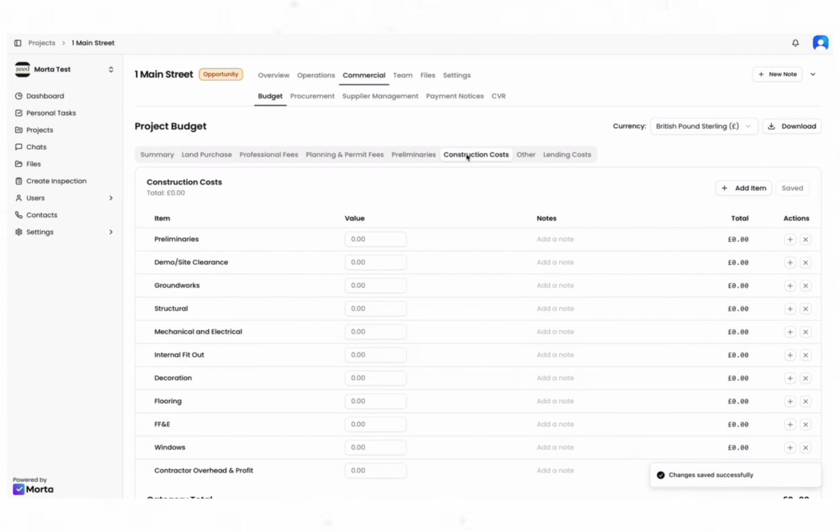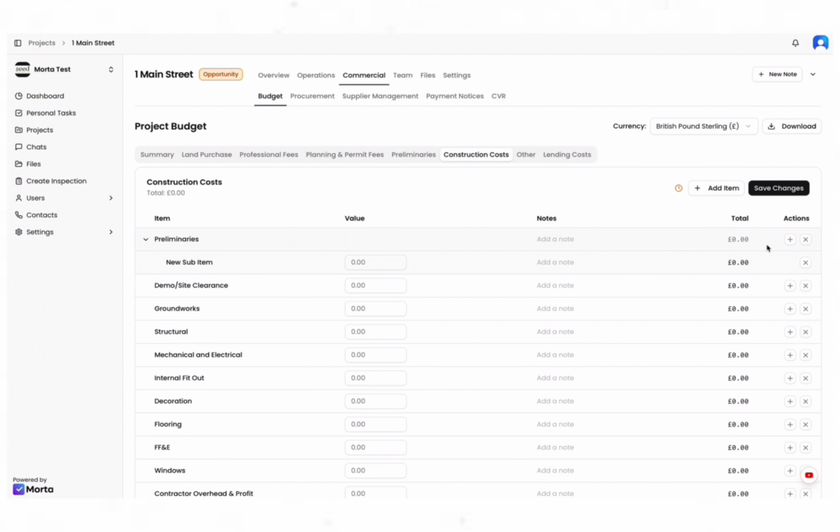And then it's the exact same on your construction. So this is all of your construction-specific costs. Again, they have their own preliminaries. You can break that down further by adding items here or adding items below preliminaries. If you add the plus on the actions to the right, you get a new sub-item. So under preliminaries you could have a sub-item for your contractor's site manager, your contractor's site foreman, carpenter, whatever's in the preliminaries for the contractor.